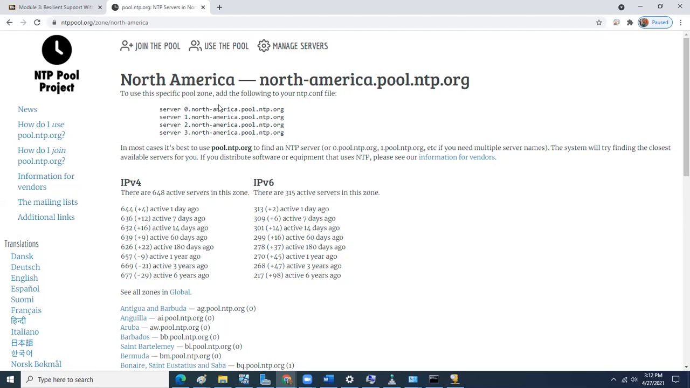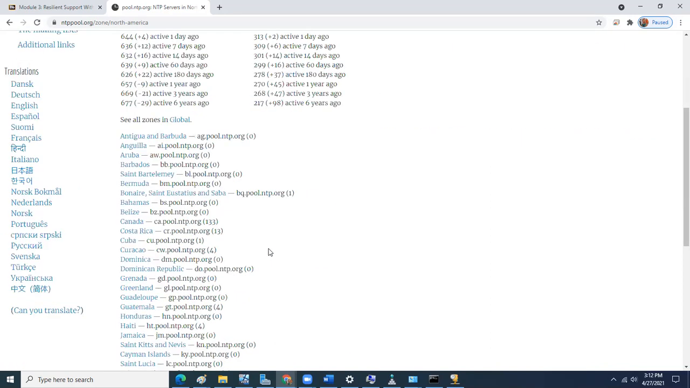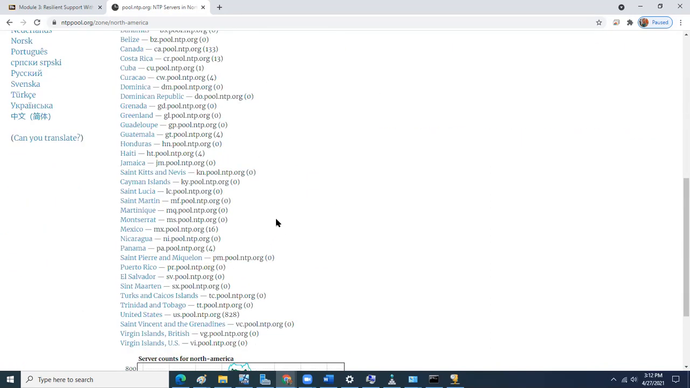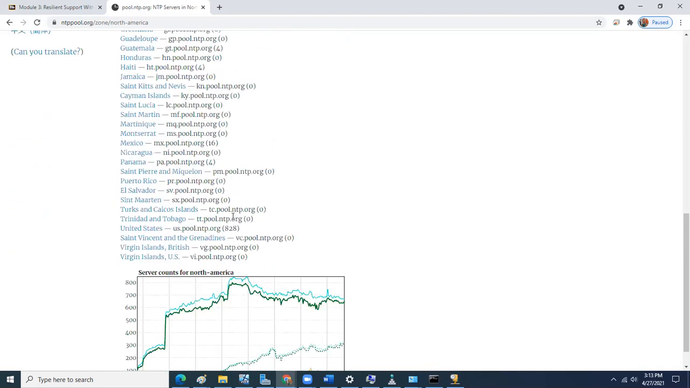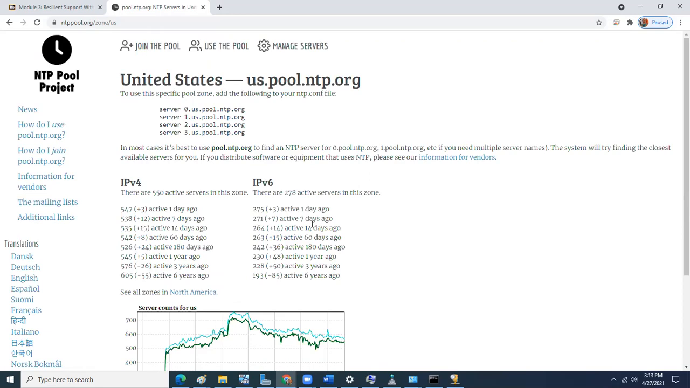You can add the following to your file. So I'm going to use 0.NorthAmerica.pool.ntp.org. I'm just going to use that one. Or I could use one in Puerto Rico. It's nearby. No, they don't have one. Panama has 4. Mexico has 16. Let's see, what about the United States? The United States has a US pool. Let's see if we can find one that's closer, maybe there's a Miami, right?